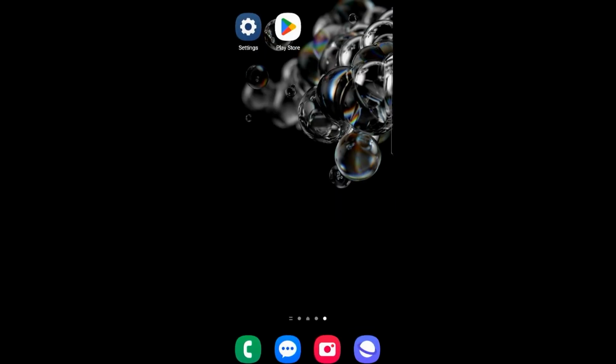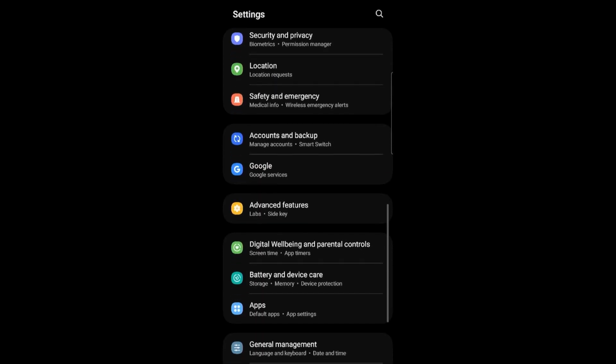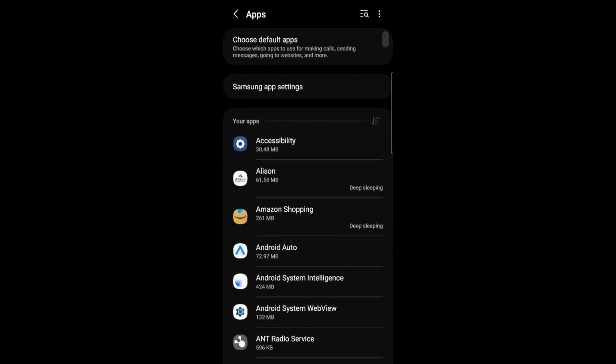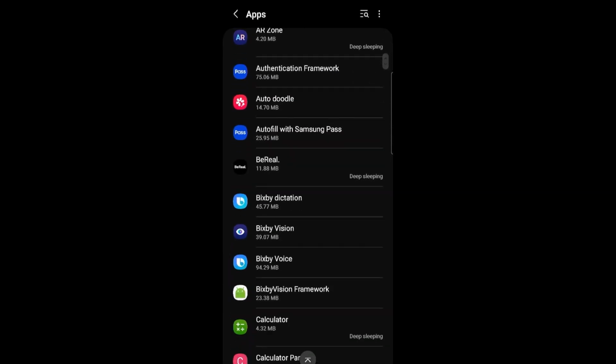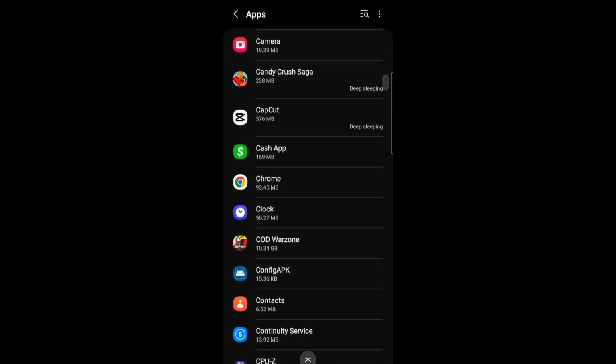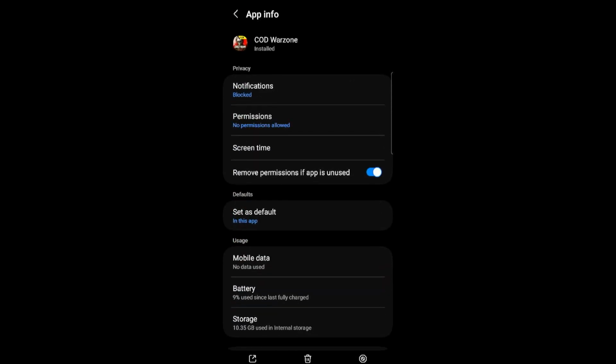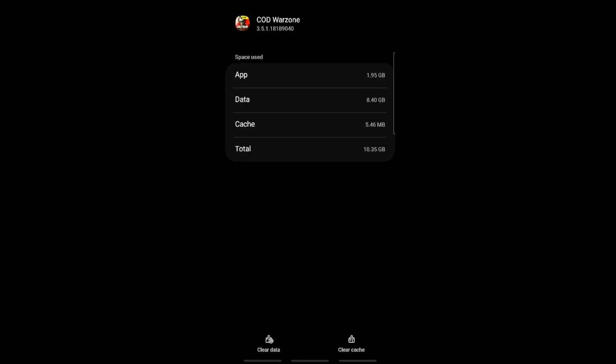Another thing that we can do is clear the cache of the app itself. So to do that, all we need to do is go into our settings right here, and then scroll all the way down until we can see apps. Now we're gonna scroll all the way down and look for COD Warzone right here, and then you should be able to see storage right here. Now just go ahead and clear the data by clicking clear data on the bottom left, and then click on delete. Now this will remove the cache that we have on the COD Warzone.